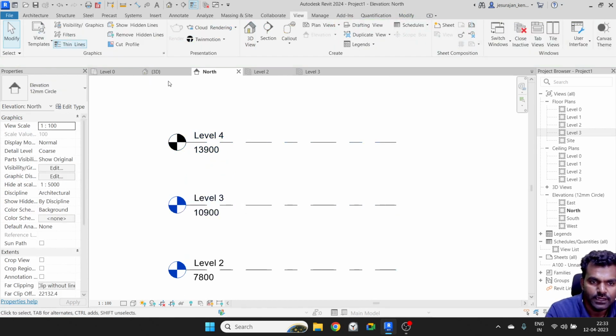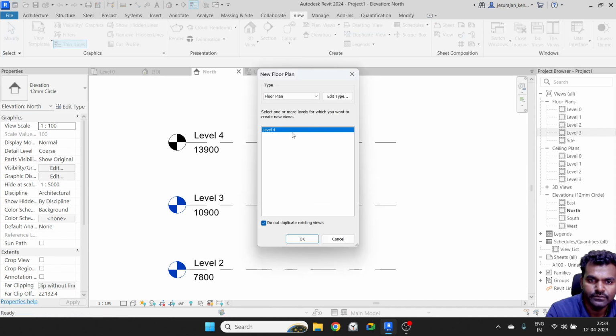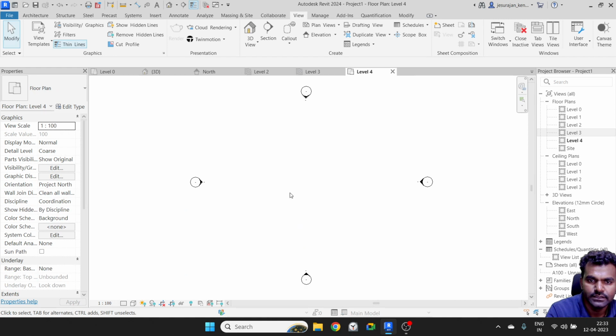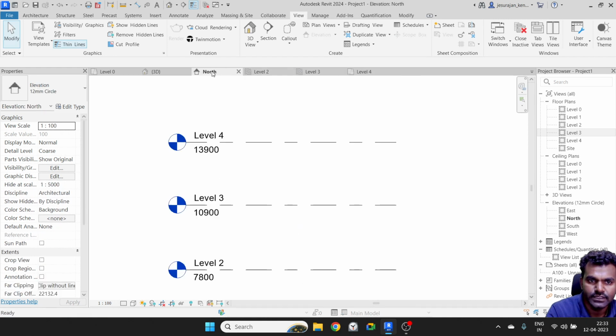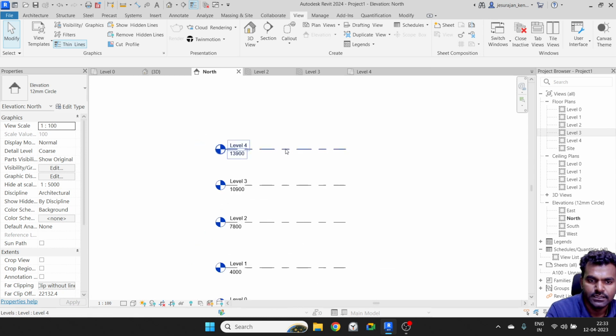But you can see the other levels are showing in blue and the new level is showing as black. That means the level got created, but the view is not added to the project browser. Level 4 is not added to the project browser. How do I add it? Go to view, plan views, and take floor plan, and here you can find it. Say okay. Okay, so that's how you have to add the level.